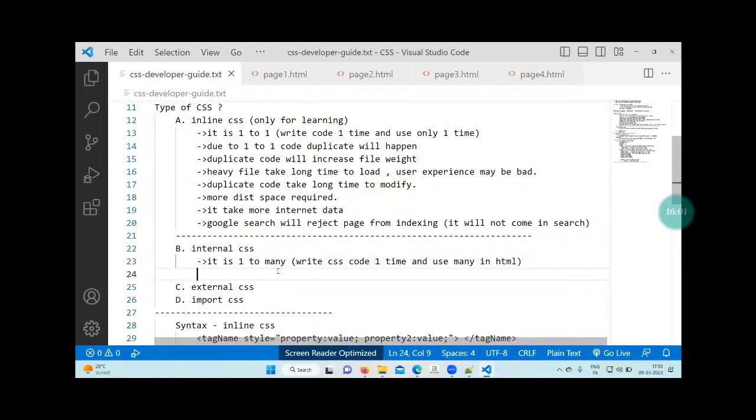So we will be creating a file under the internal CSS and there we will get proof that, oh really, we can write once and we can use many times. So the next file you will create under the internal CSS. Under internal CSS you write a file called example1.html.